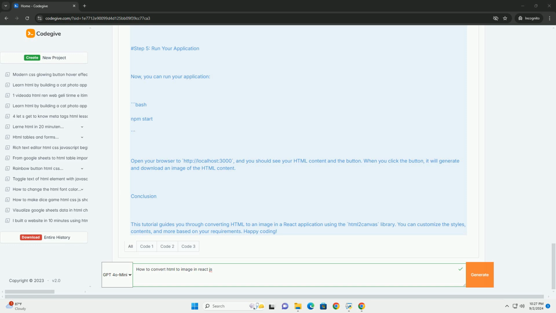are properly loaded. After conversion, you can provide users the option to download the image or display it within the application. This process is straightforward and enhances user experience by enabling easy sharing of visual content.